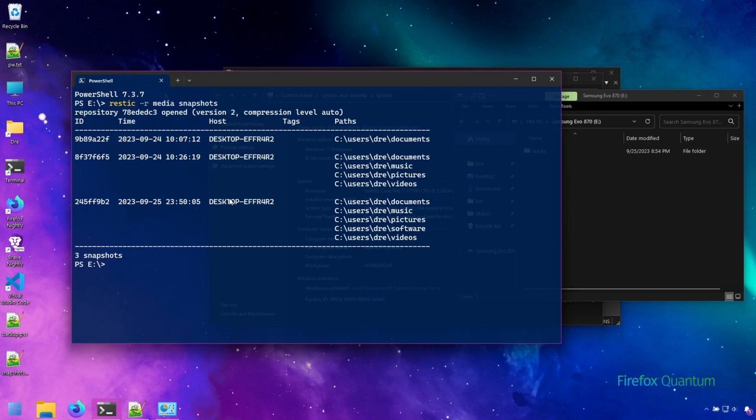If you have a lot of repositories with different passwords, the best option is to store these passwords in text files and use the password file option in the command itself to access those repositories. Otherwise, using the environment variables is the best option.